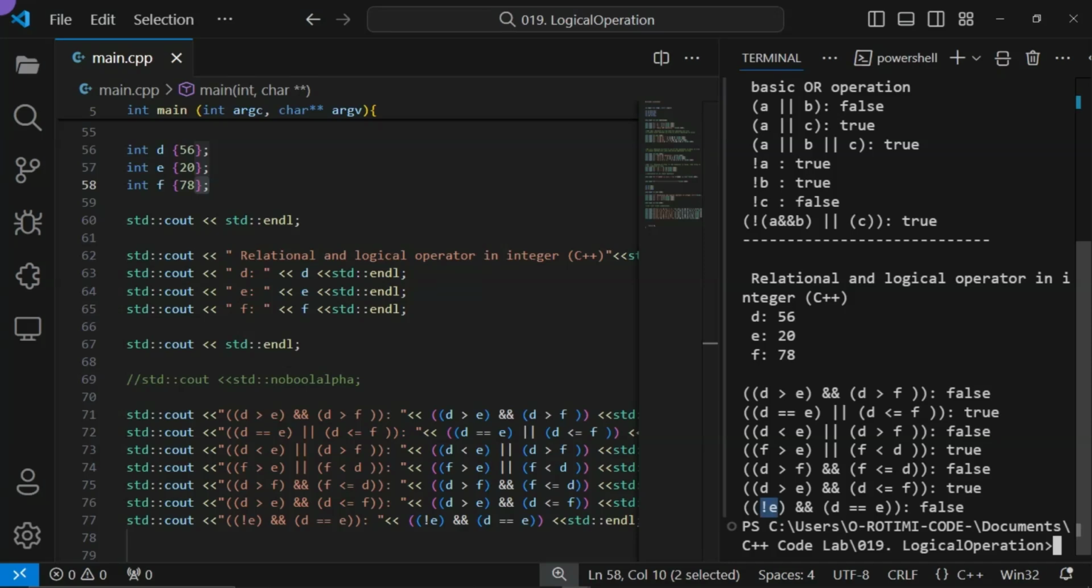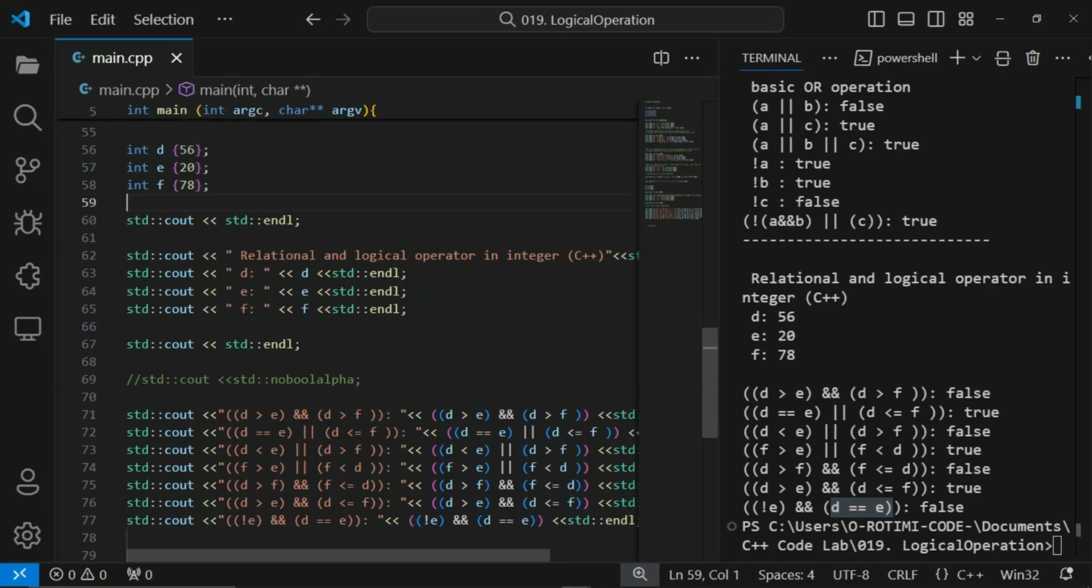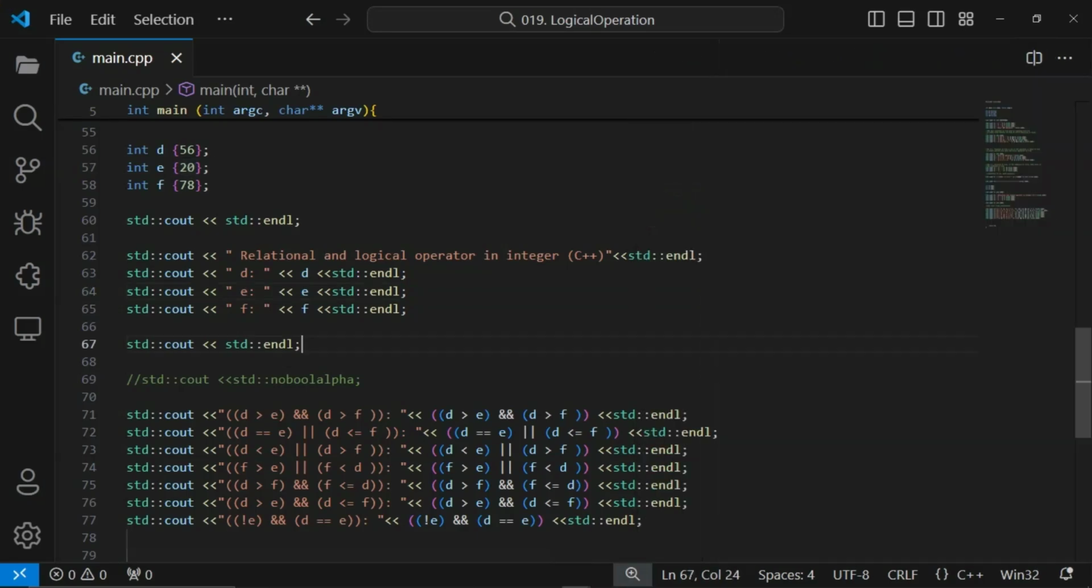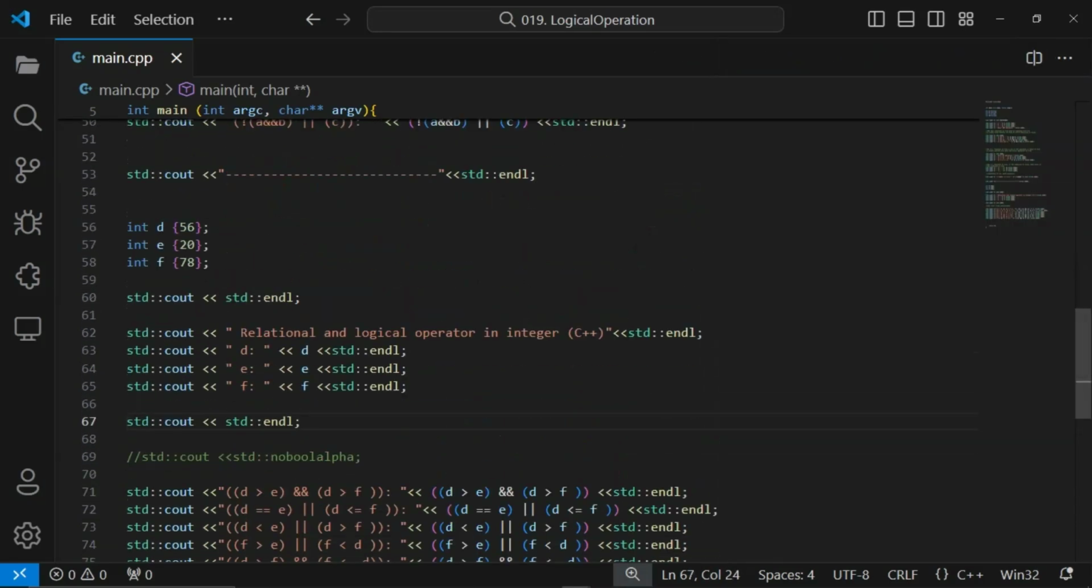The last one we have here is not E and D is equal to E. Looking at this, this is a false statement because the two are not equal. D and E are not an equal value. So this is false. By using this AND operator, so not, this is going to be also false. That's everything about logical operators. I hope you guys understand that. That is everything I have to bring about logical operations here.